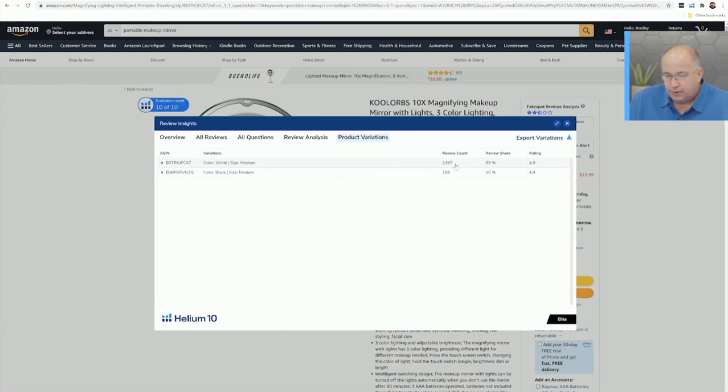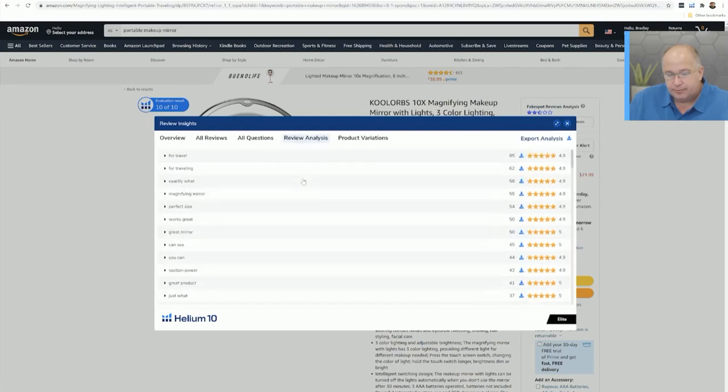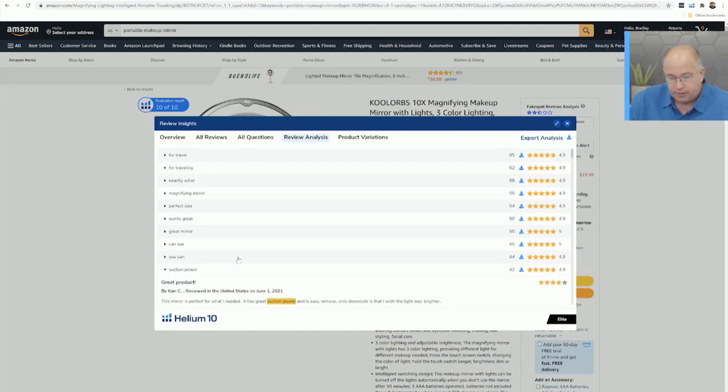But as a general rule of thumb, this will give you an idea of which variations are selling the best. And then you can come over here and see some of the phrases, like for travel, for traveling, perfect size, some of the common phrases, suction power. That might be an important feature. So if I want to see suction power, I could come here to review analysis, click on review analysis, and scroll down to suction power and see what people are saying about suction power.